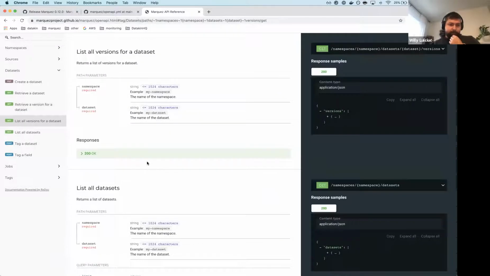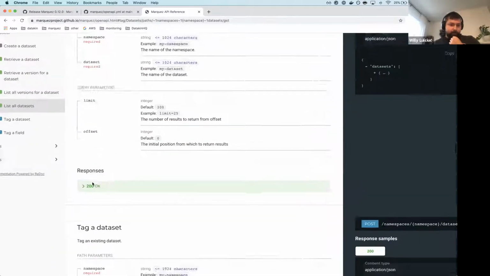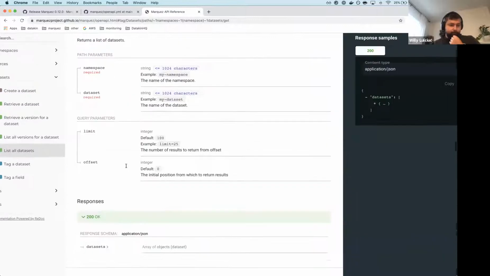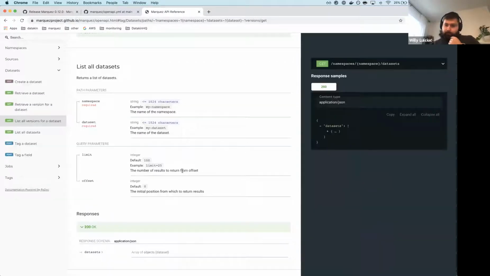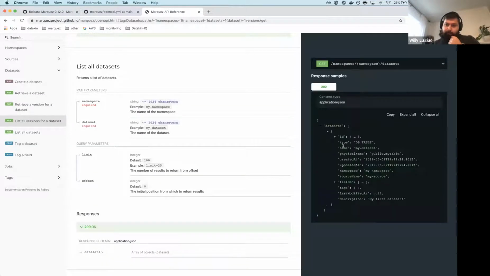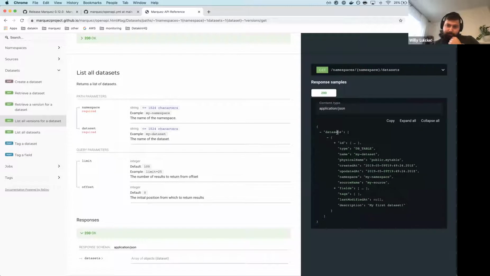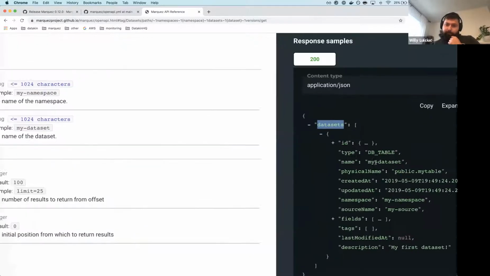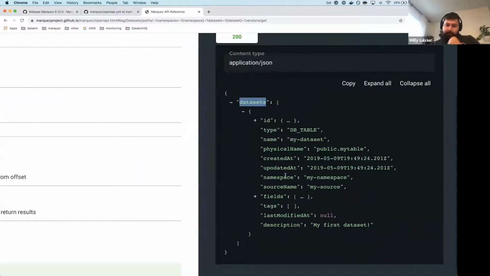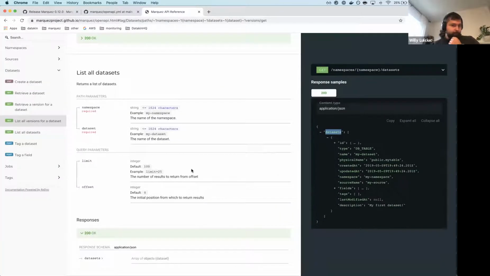And you're also able to list datasets, so that's a key thing here. You're also able to list the versions for the dataset. This is also interesting. There's a slight mismatch here, it should be versions. So that's interesting.